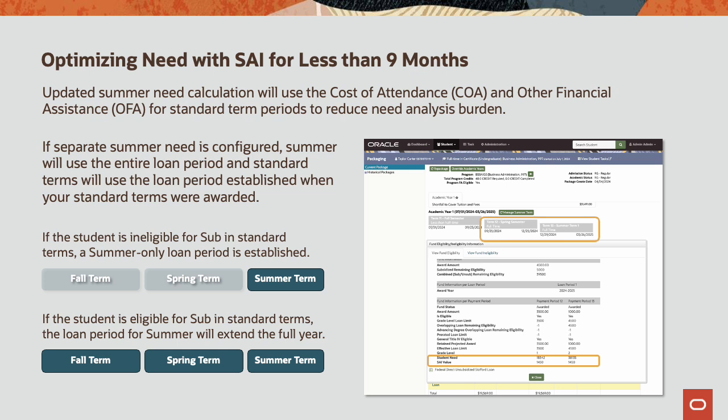Through the Design Review Council, we were able to collaborate with customers on a solution that meets department requirements while still reducing need burden on students. If you are a school that has configured for there to be a separate summer need, the summer logic has been enhanced to use the entire loan period, and the standard terms will continue to use the loan period established when your standard terms were awarded.